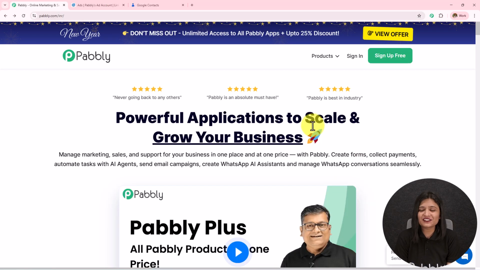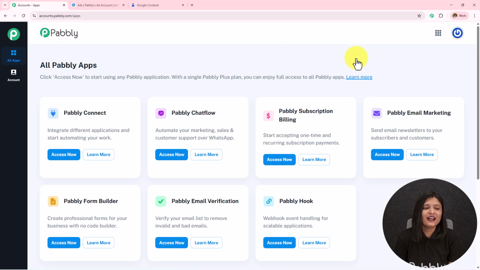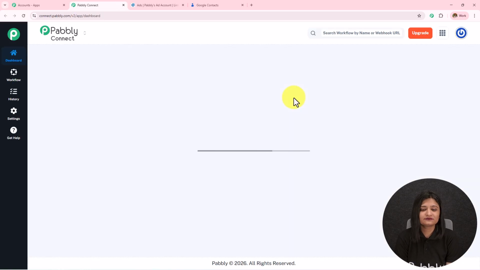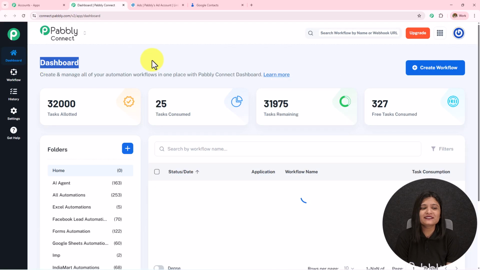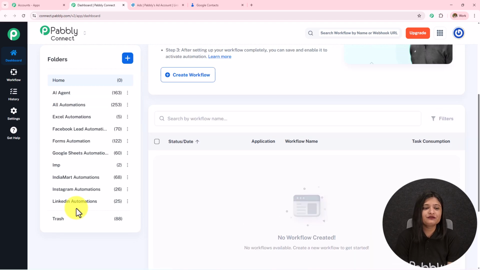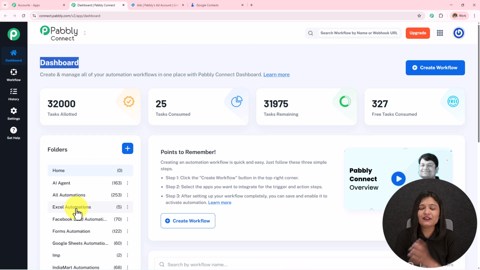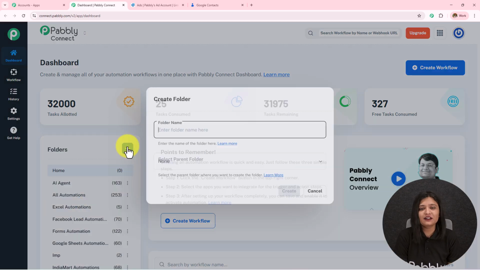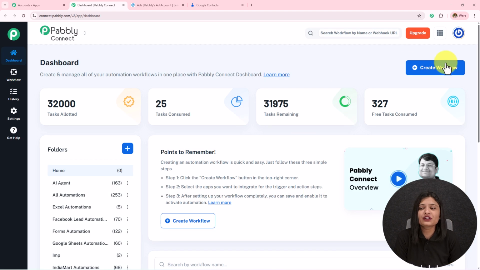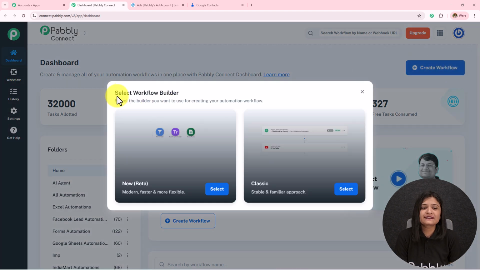Now here, as I'm an existing user, I'll click on the sign in, and here the all Pabbly apps page has appeared, which is showing me all the Pabbly applications. I'll click on this Pabbly Connect, access now. And here it has taken me to this dashboard where I will be able to find all my workflows and all the folders which I have created. If you want to create a new folder, simply click on this plus icon. From here you can create a new folder. For now, I want to create a new workflow, for which I need to click on this create workflow, and I need to select my workflow builder.